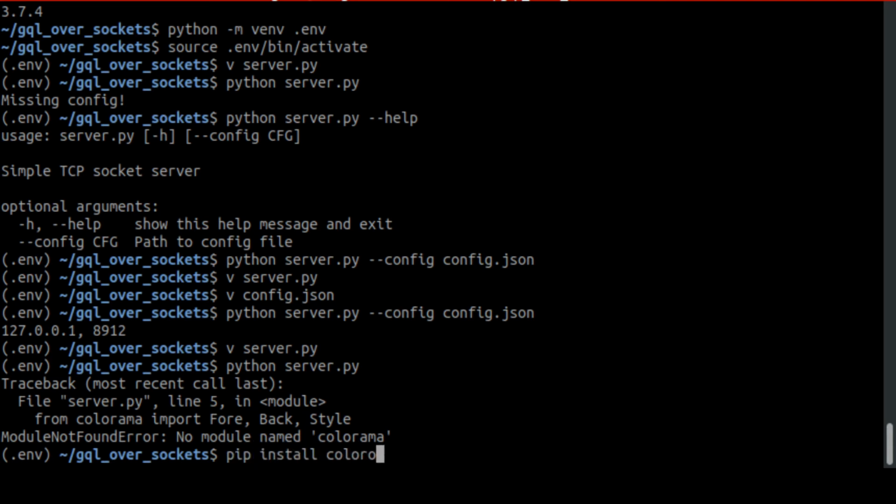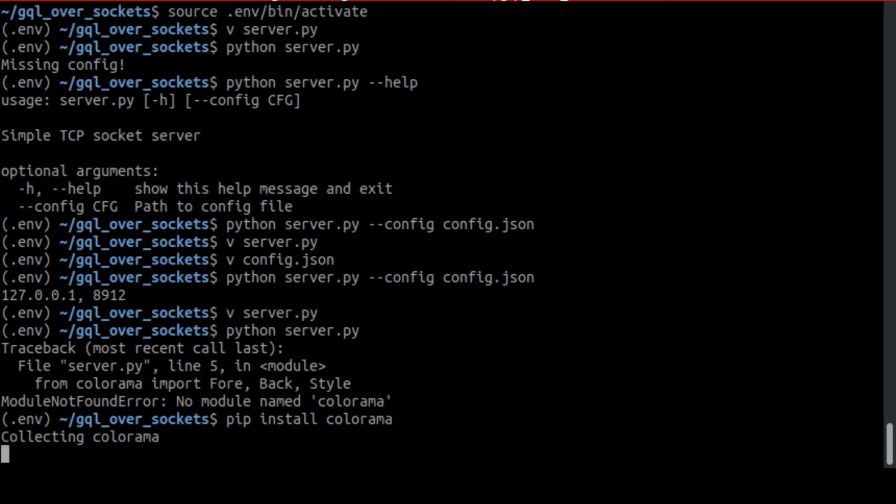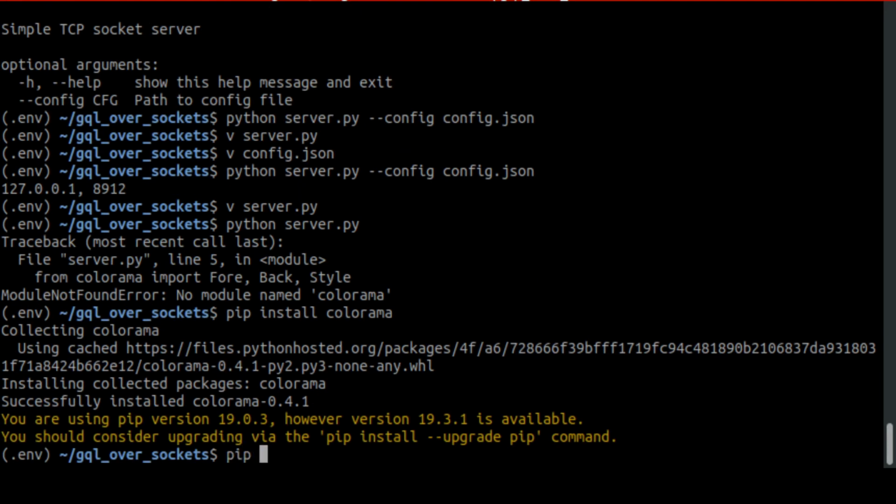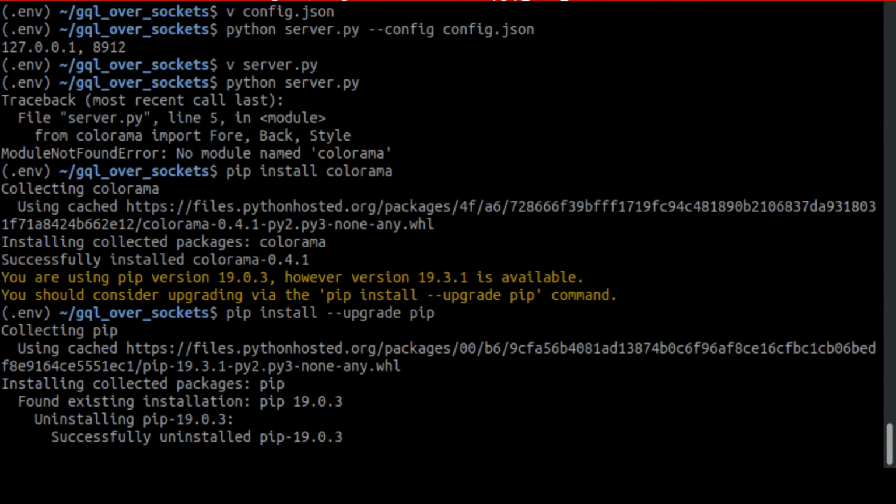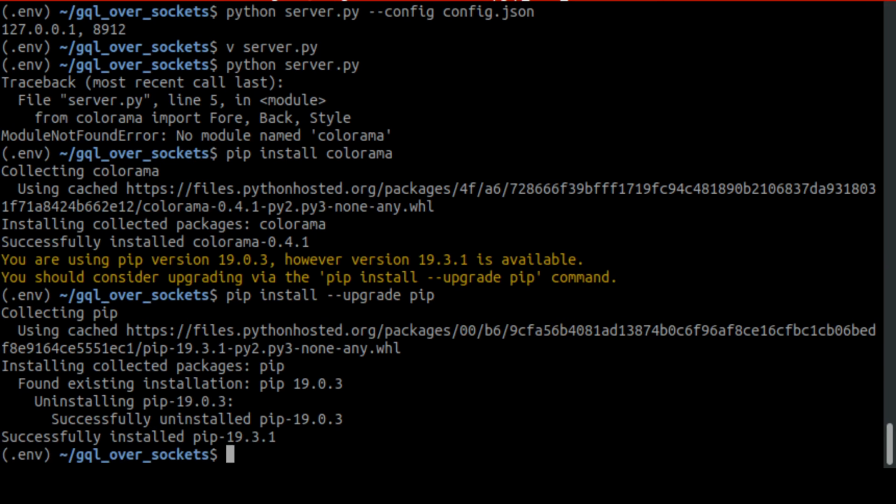Pip install colorama. I will grab my pip version. Okay. Now we have colorama. I think I have it from other projects. Anyways, let's test again.